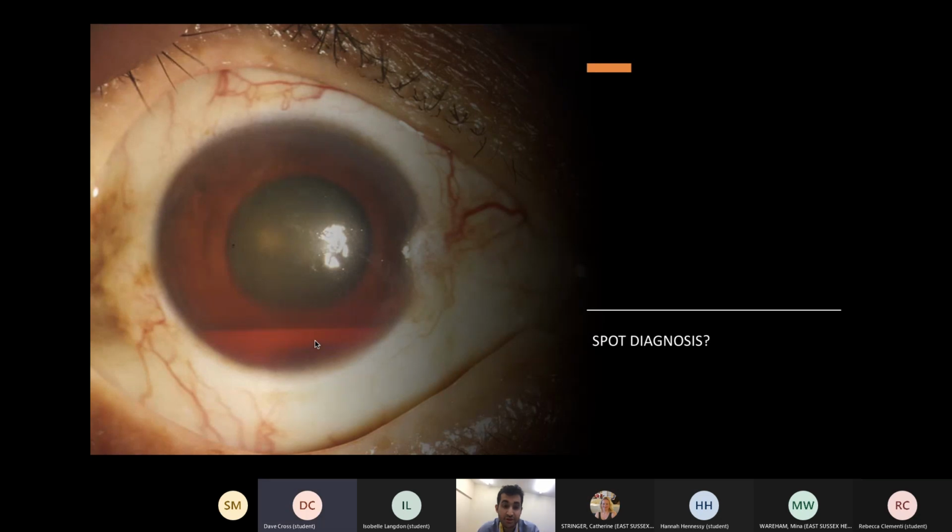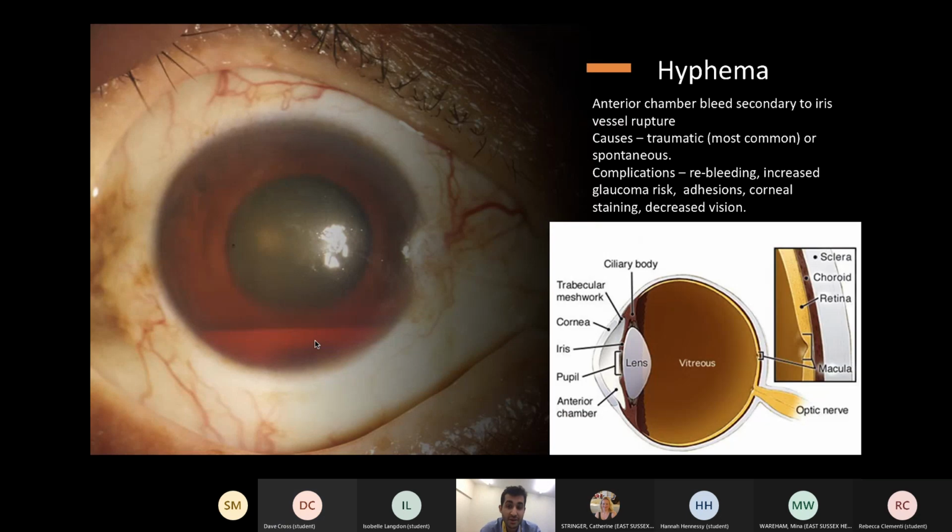So yeah, that's blood, and it's called a hyphema. It's a bleed in the anterior chamber secondary to an iris vessel rupture. I'll quickly recap the anatomy. This whole thing is the posterior chamber, and this is the anterior chamber. If you've got a bleed of one of the iris vessels, then the blood's going to form here, and with the gravity of a patient standing up, the blood's going to pull to the bottom.